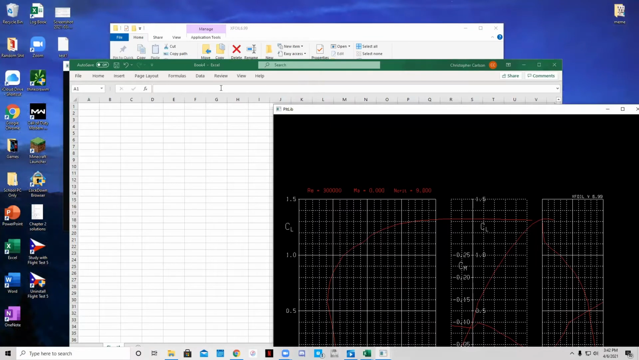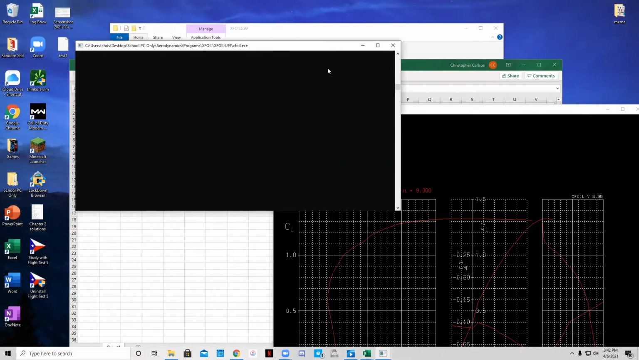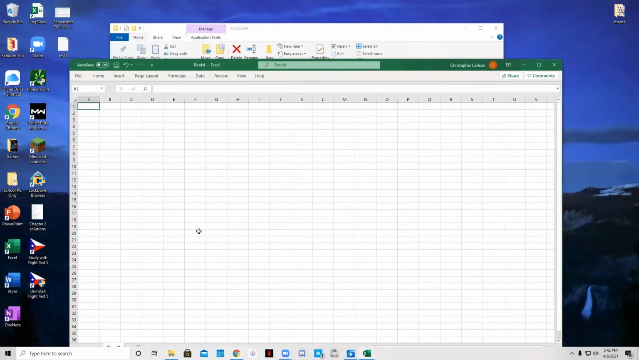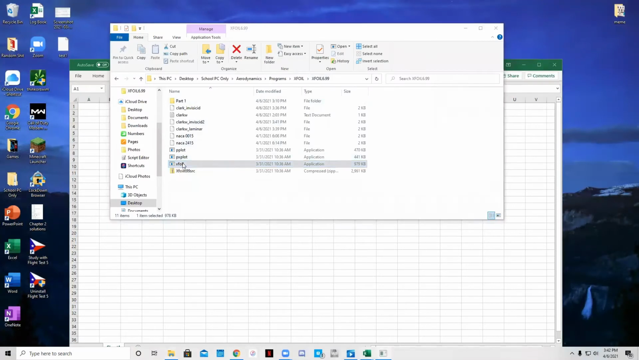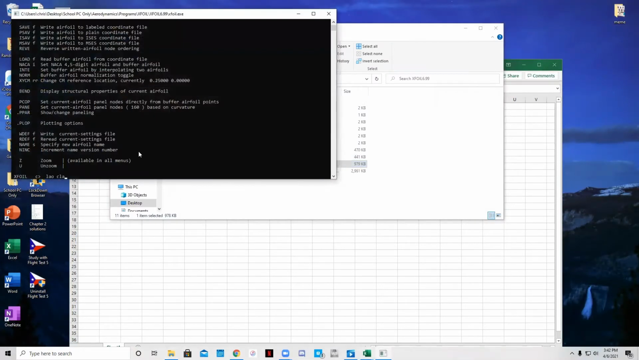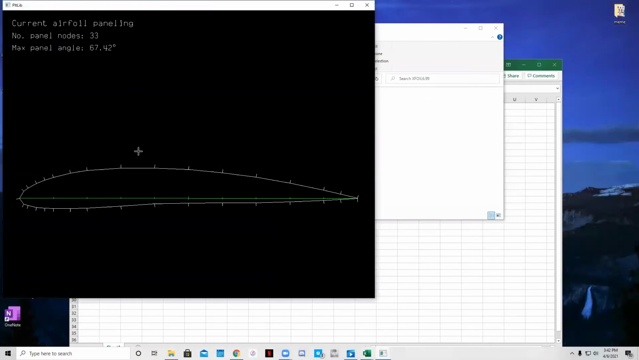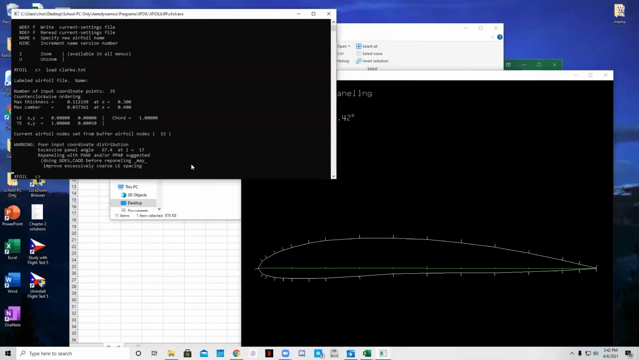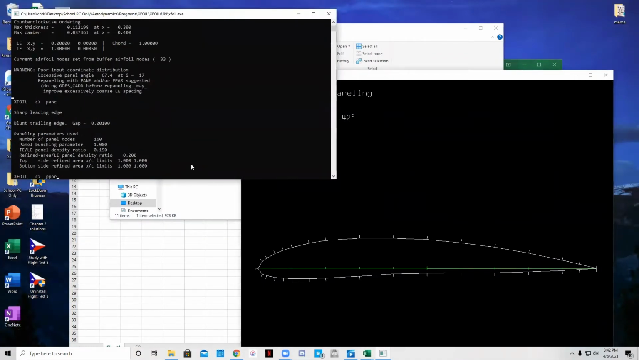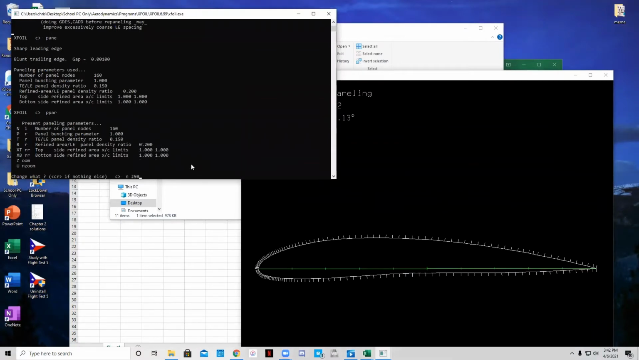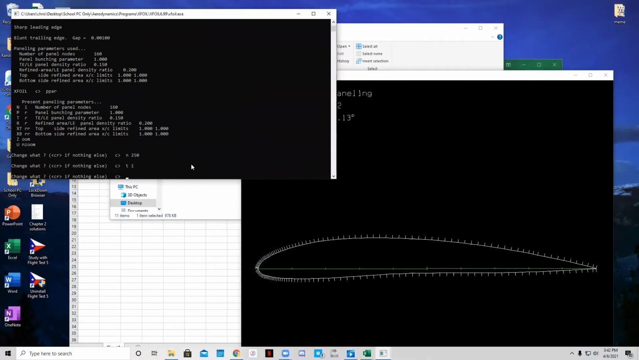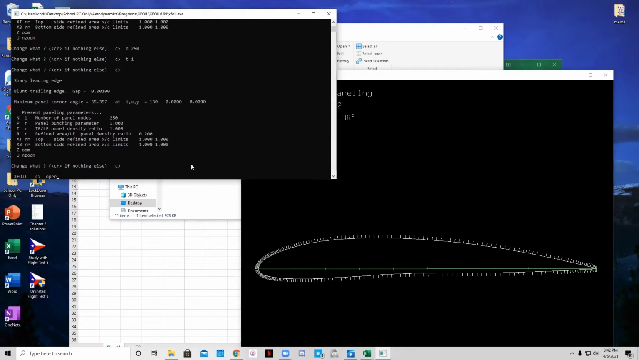Then we can come back to our Xfoil here. And then I'm going to just, now we're just going to close this, open Xfoil again. Then we're going to do load Clark w.text, then pane, then ppar, n is 250, c is 1, enter, oper.